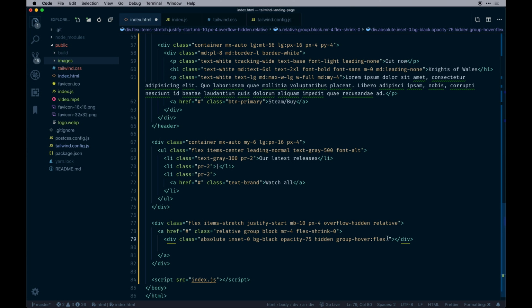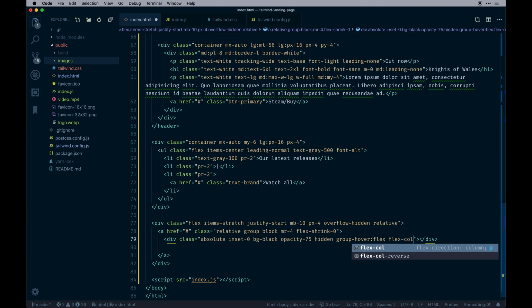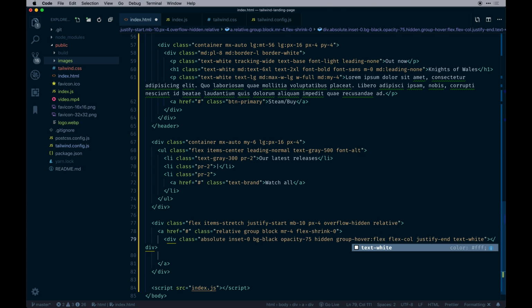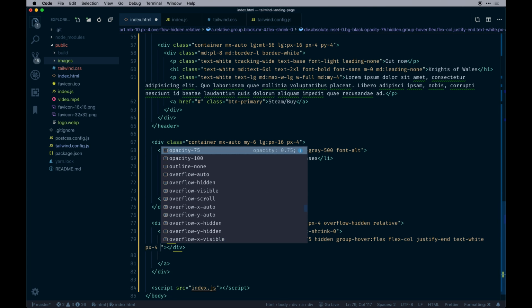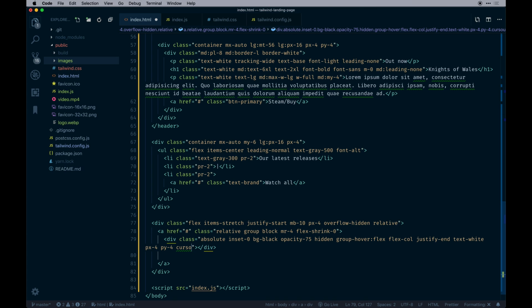And because I'm displaying it flex, I want the content in it to be like fixed to the bottom. So we can actually do that with flex column. But then you need to tell it to justify to the end, which means from top to bottom in flex column world, as opposed to flex row, which is the from left to right. So it's kind of a brain teaser, but once you do it enough, it makes complete sense. So PY4, and then we'll say a cursor pointer.